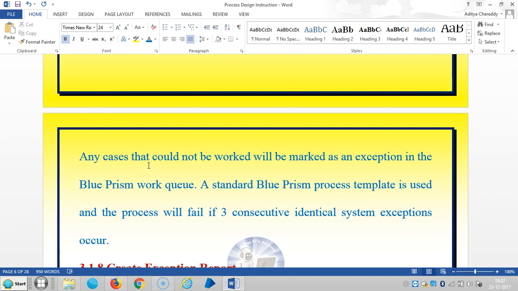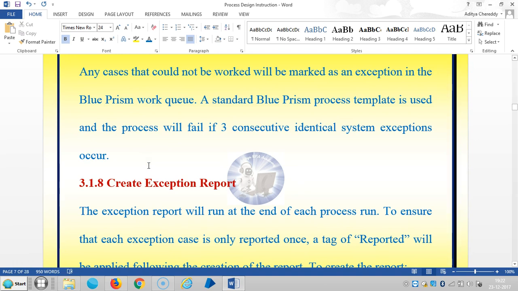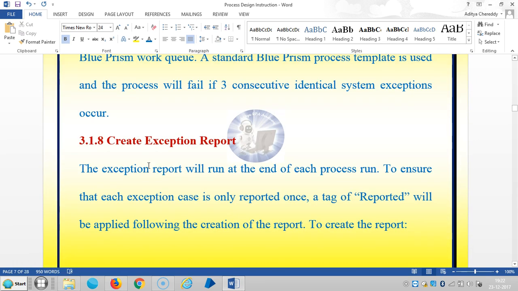A standard BluePrism process template is used, and the process will fail if 3 consecutive identical system exceptions occur. And then we'll create an exception report. The exception report will run at the end of each process run to ensure that each exception case is only reported once. A tag of reported will be applied following creation of the report.